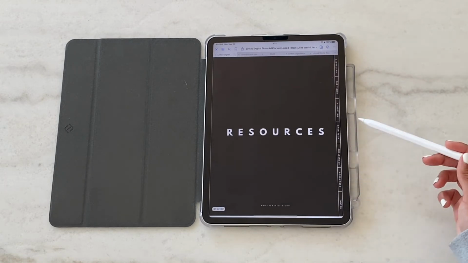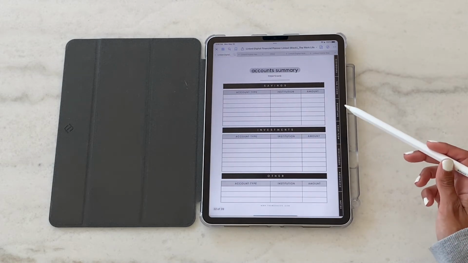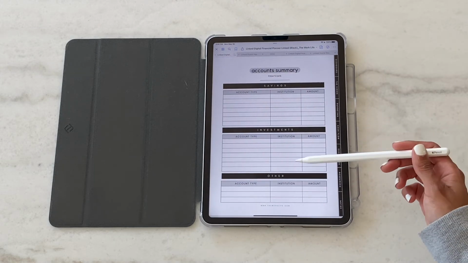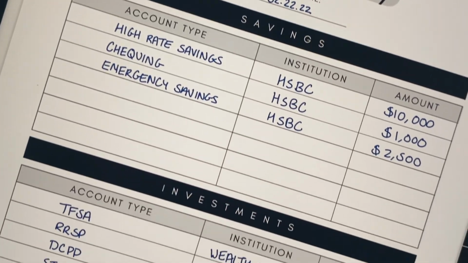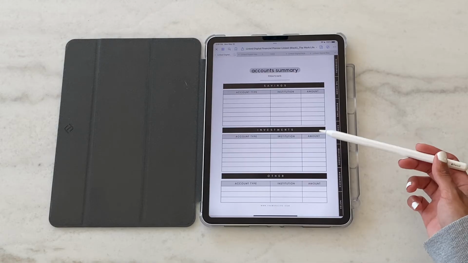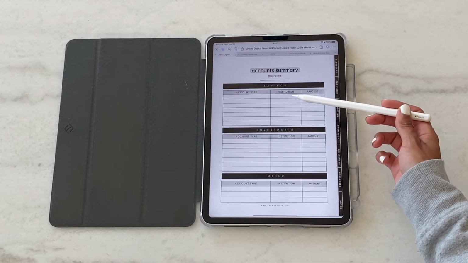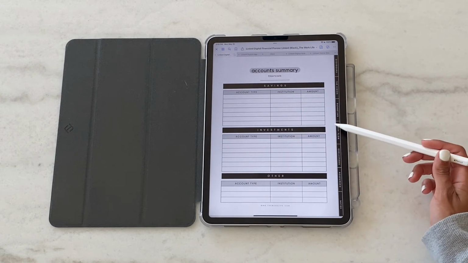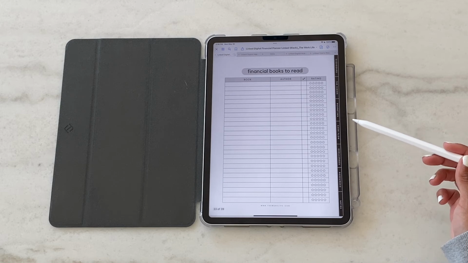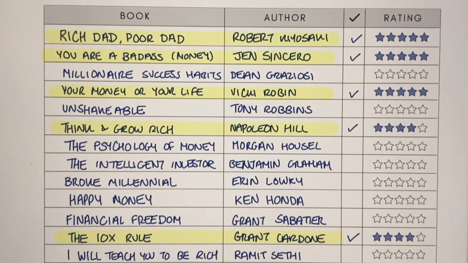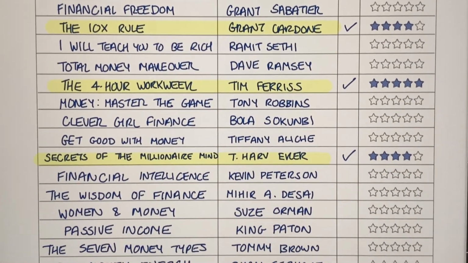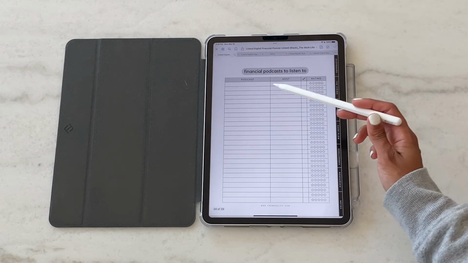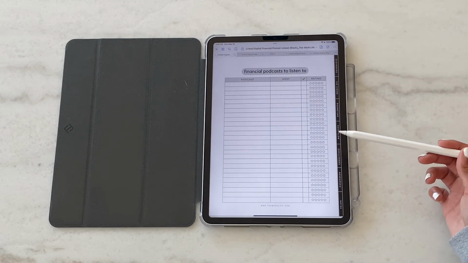This next section here is dedicated to resources. So this is where you want to log all of your accounts, for example, all of those financial accounts you might have at different institutions. This could just be your one cheat sheet to understand where all of that is. And then things like financial books that you want to read. This is where you can write down the title, the author, whether you read it, what you would rate it, as well as financial podcasts you want to listen to or you are currently listening to.